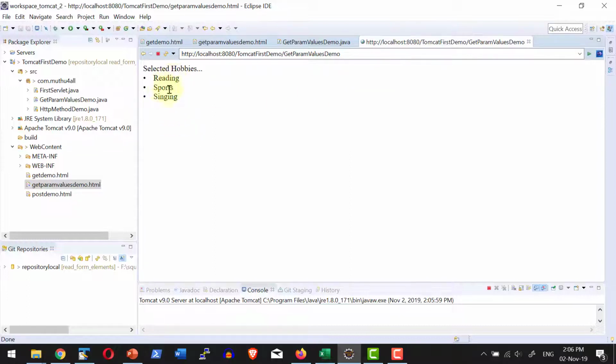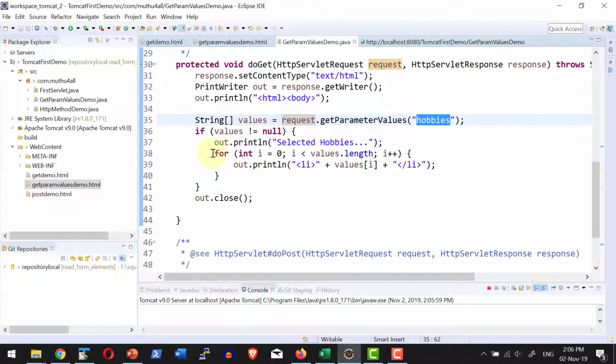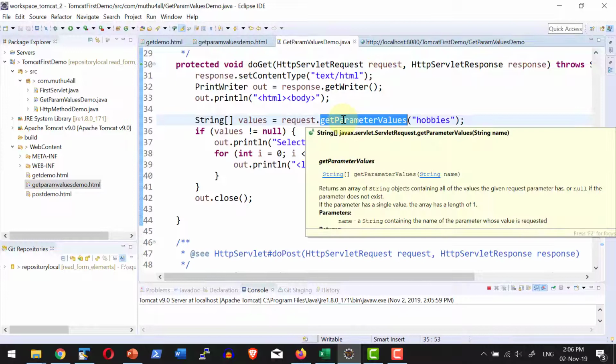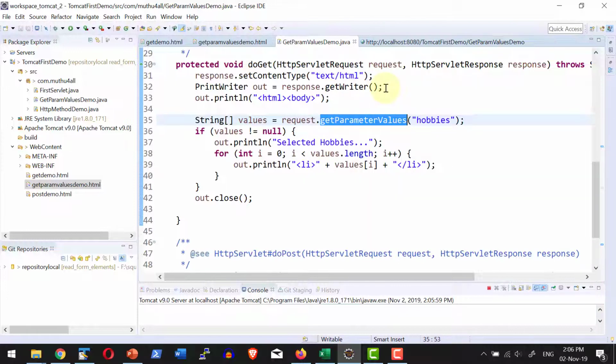I'm getting reading, sports and singing. It is getting printed based on the logic that I have put within the for loop. So everything will get printed as a listed item. So in a quick summary, we have used getParameterValues to read multiple values from elements like checkboxes, and I have iterated through the array and printed all the values using the PrintWriter object.